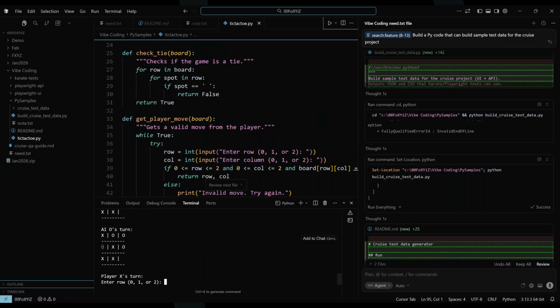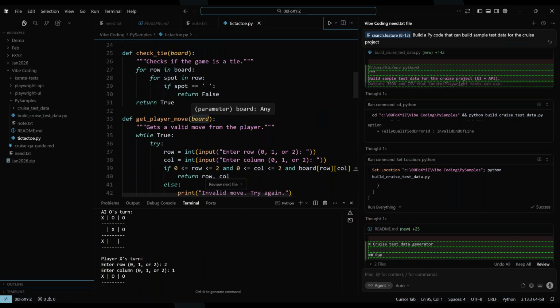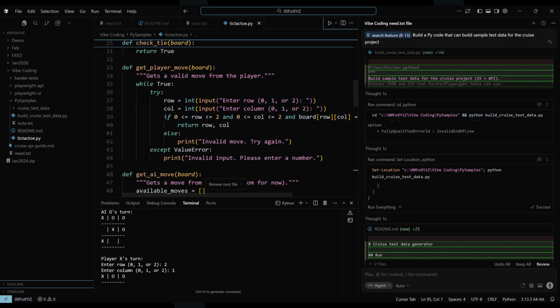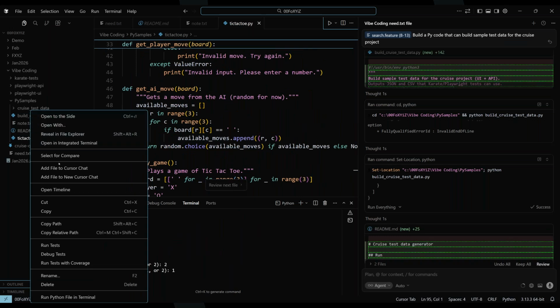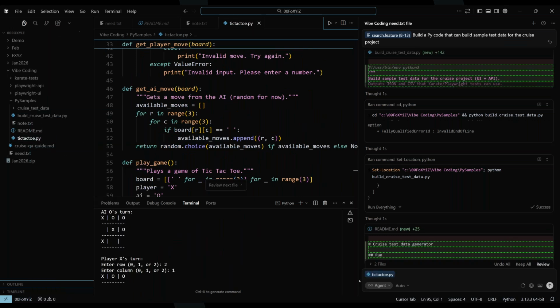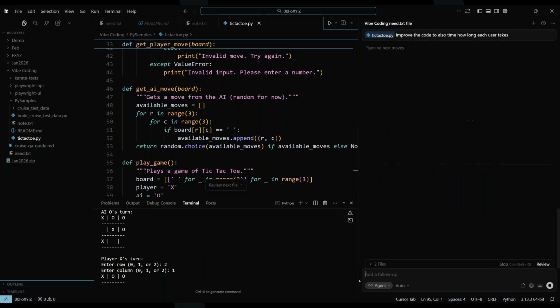Ah, he had all the chance in the world to put it here. He or she. I don't know if it's random, but that is where I do not have to look at the code too much. All I have to do is add it to my Cursor chat, or my AI, and say, improve the code to also time how long each user takes. So there's a version 1, it worked, I'm improving it to version 2, version 3.